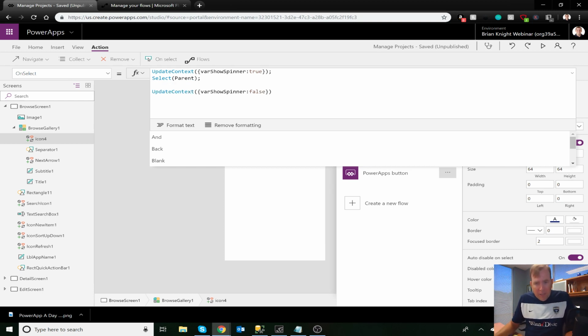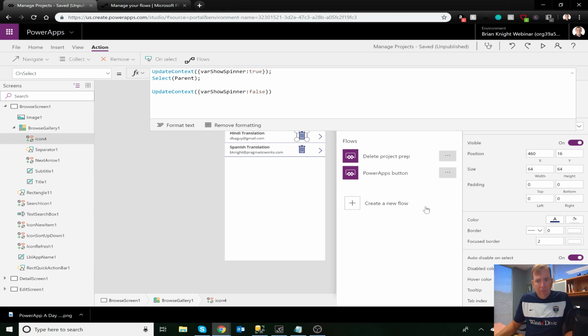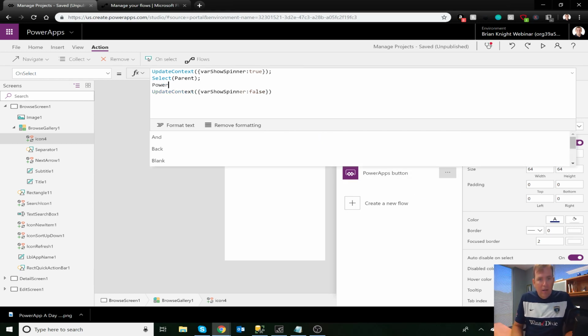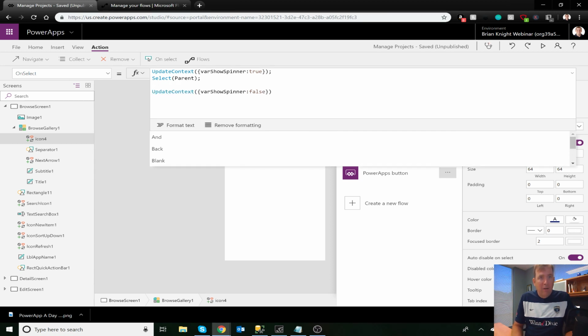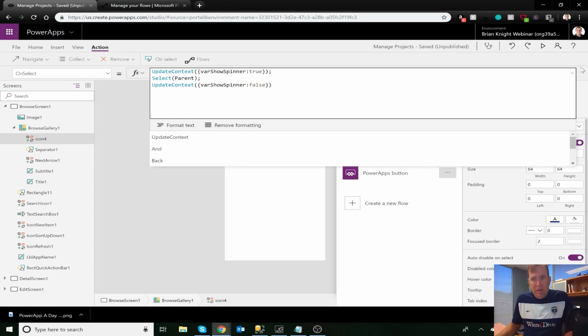And did I call it PowerApps button? I could have sworn I renamed that. Okay, well, we'll call the other one I created earlier, PowerApps button. Yeah, it's being stubborn right now. Okay, no problem. So I'll call my delete PowerApps. Oh, for some reason, it's not wanting to call that right now. Let me try this one more time here.